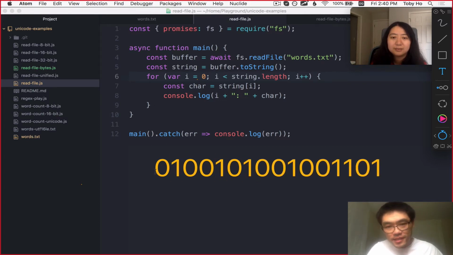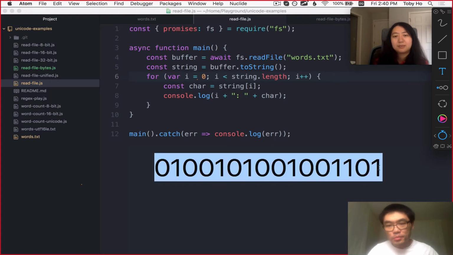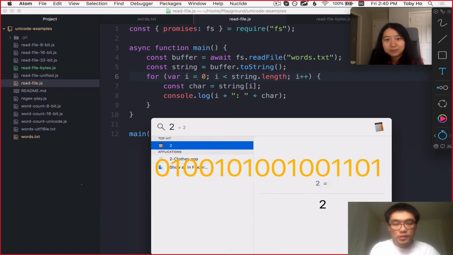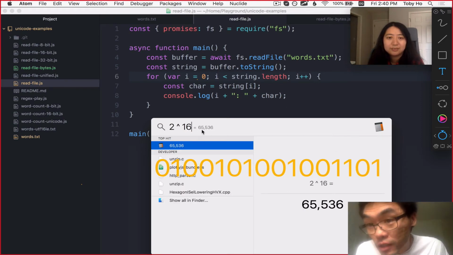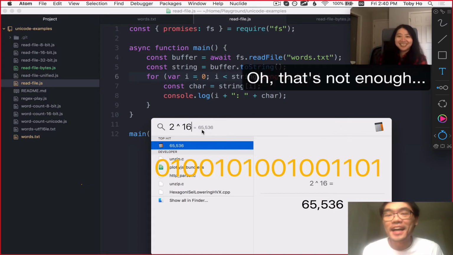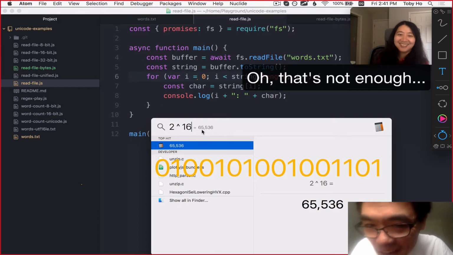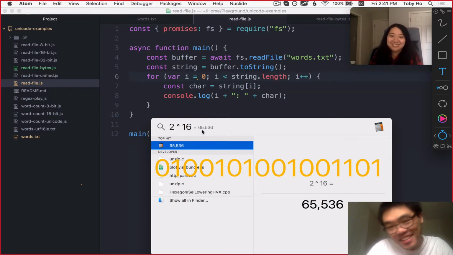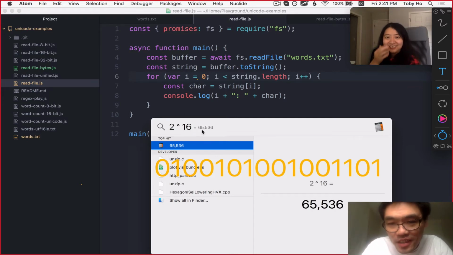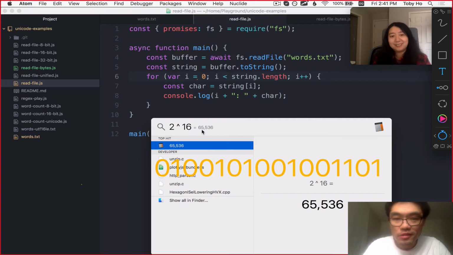Okay. If we have 16 bits, then we can represent a lot more. We can actually represent 2 to the 16, which is 65,536 different possible characters in the character set. That's not enough. Exactly, that's not enough. But back in the 90s, people thought that was enough. Like, this is all we need. We're good now. We have 65K-some characters, and that's enough.